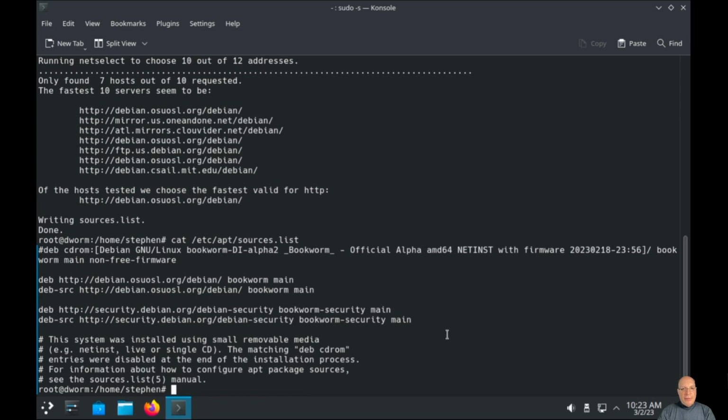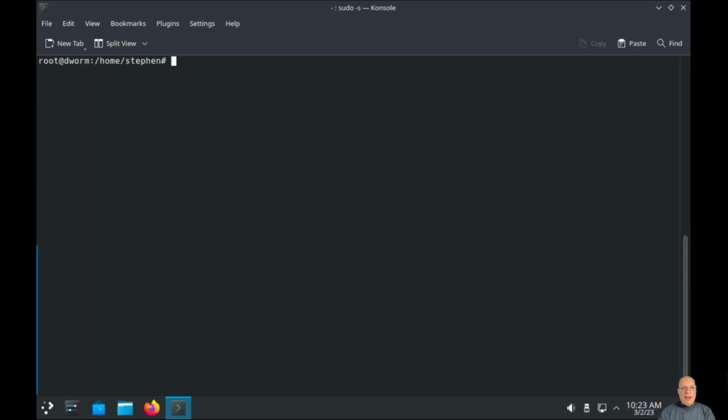And if you look here, that's the official alpha netinstall. Non-free firmware is still commented out because we're still in testing. So we've got Bookworm for both the deb and deb-src lines. And also from the main Debian site, the security updates, should we need them, for Bookworm. So yeah, pretty cool. This is a pretty good configuration to start with. I thought I'd show this to you guys, just in case you weren't aware of it already.